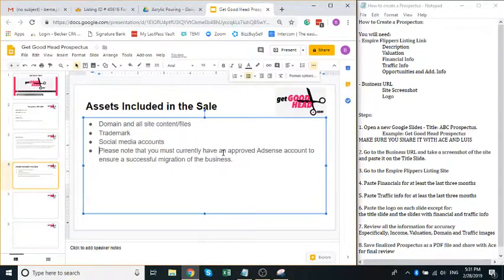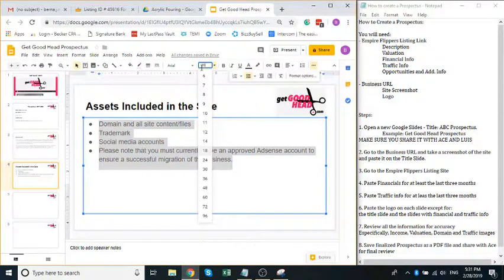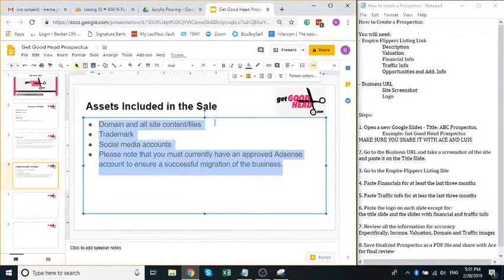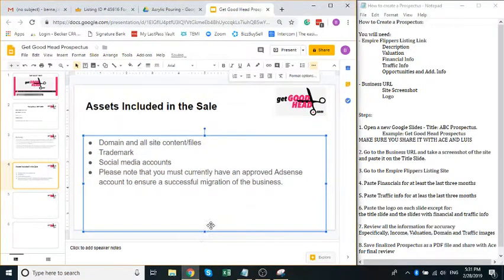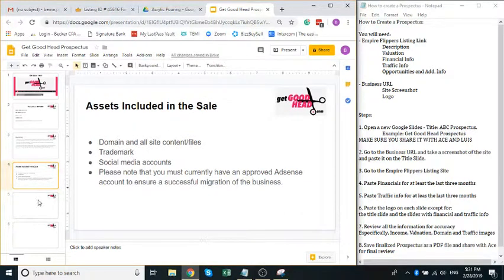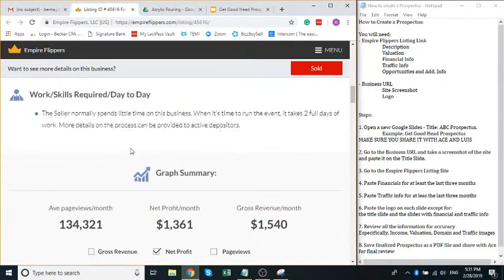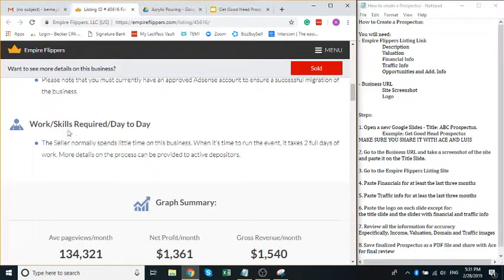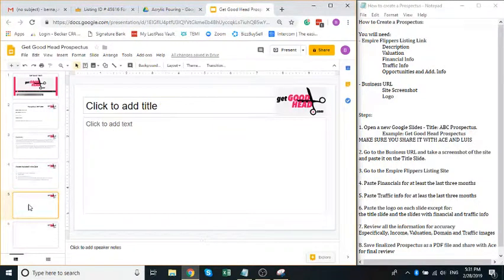So once we have those bullet points, in this case you can go up a little bit on the size and move it a little bit down so that it doesn't look so crowded up there. And then you can go back to the Prospectus listing and see what other information. So work skills required, you can include that too, or you can leave it out. In this case, let's include it.